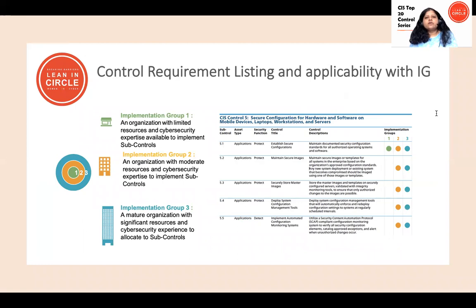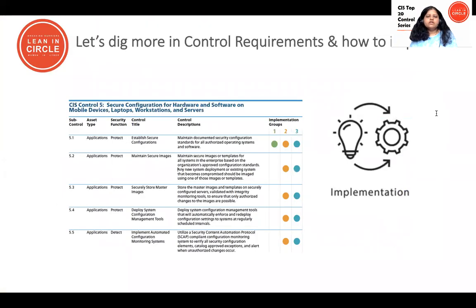So this slide talks about the control requirement listing and applicability with IG. I just provided here the 5 sub-controls, which we will talk about how to implement. But there is an applicability with implementation group. So you need to define which group you belong to, and try to implement that control in your organization. Implementation group 1, 2, 3 is like the size and the type of organization you are in. So let's take a closer look at the control requirements and how to implement those.